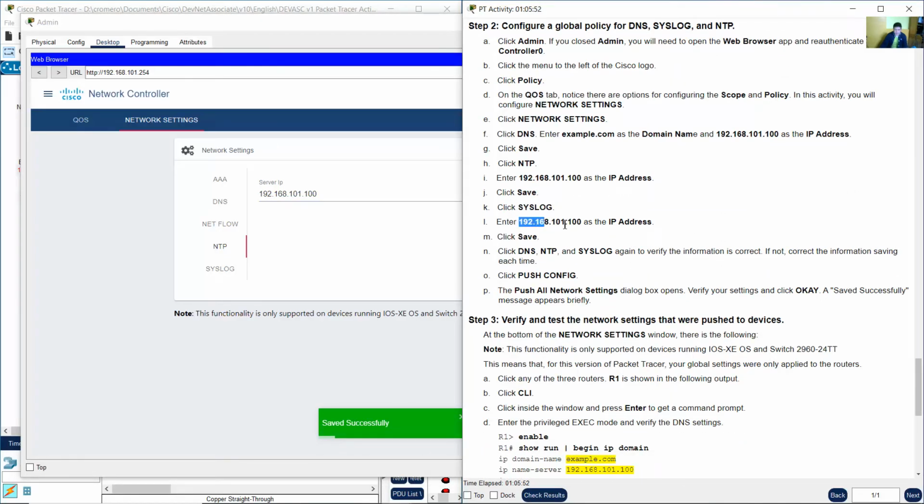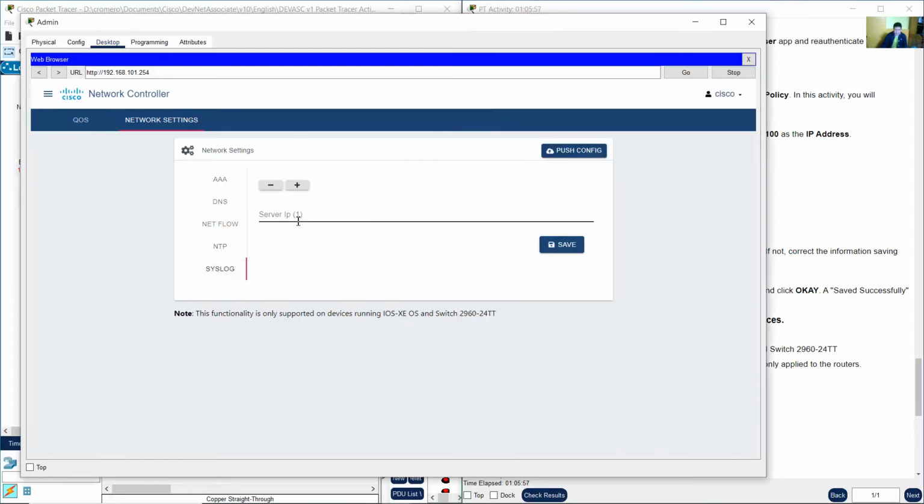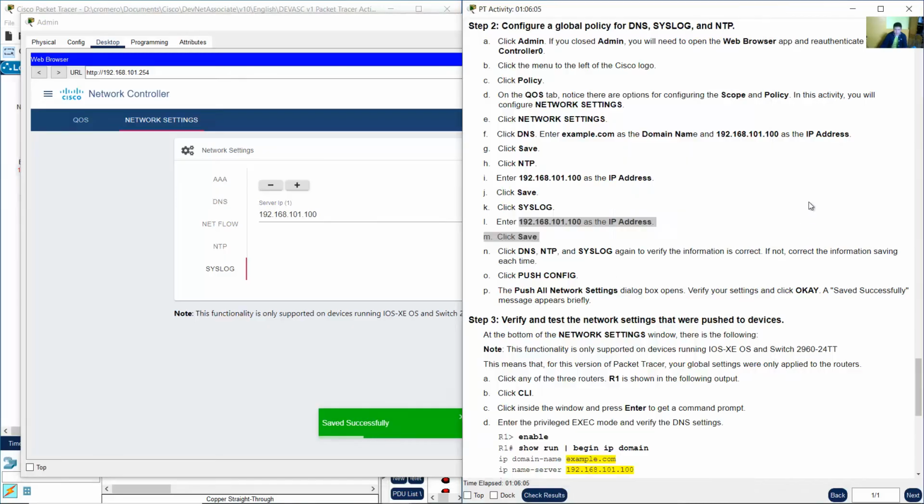Syslog, the same IP. Save. Syslog, 192.168.1.100 and save, successfully.